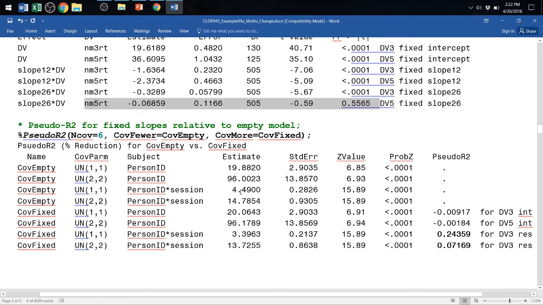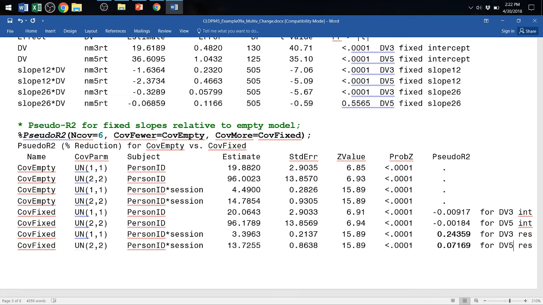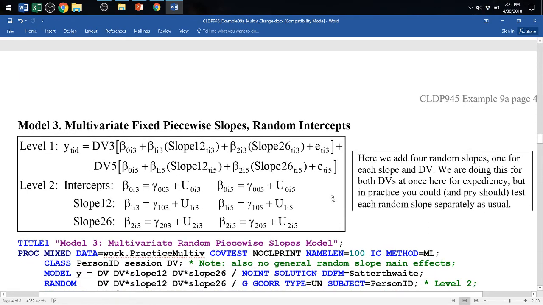Here's my pseudo R-square for adding the fixed slopes. So is time a time thing or a person thing? Time thing, yeah. So that's why I bolded level 1 residual variance, because that's what's being accounted for here. So the fixed effects of change accounted for 24% of the level 1 residual in DV3, but only 7% of the residual in DV5. And yes, there's a results section at the end of this, so you've got all of my words here. Let's add some random effects.